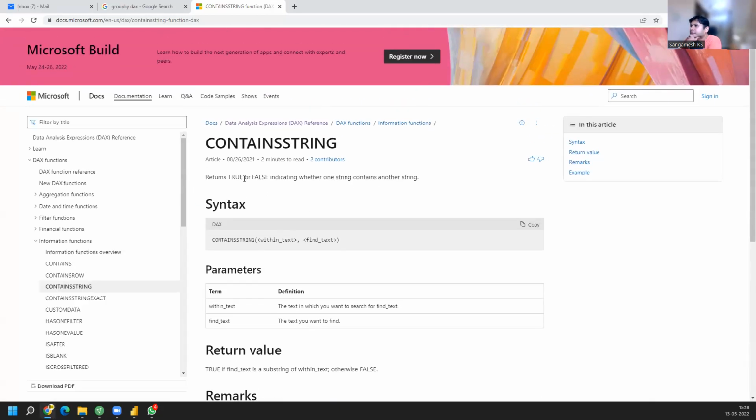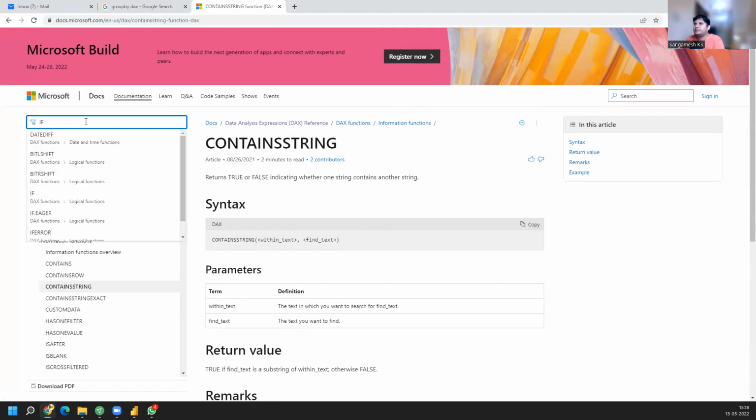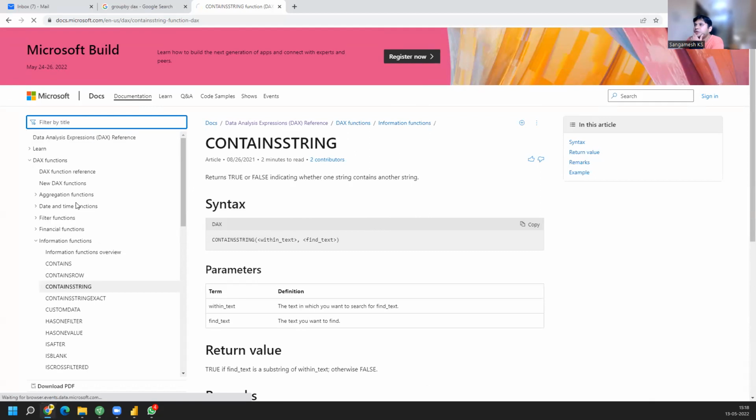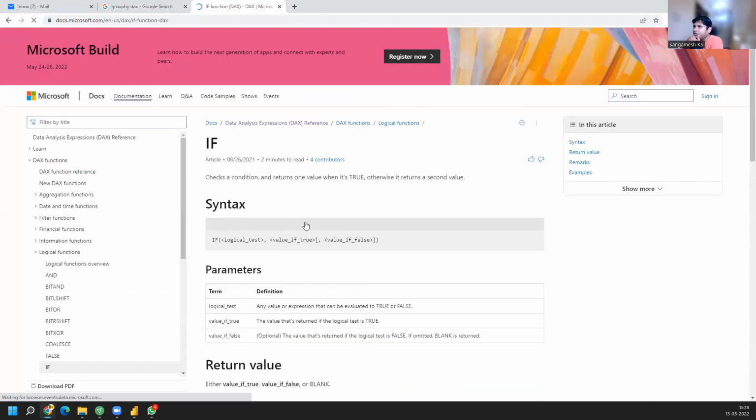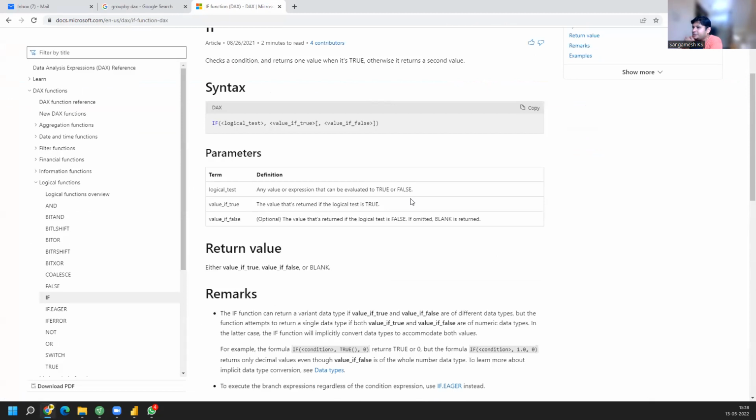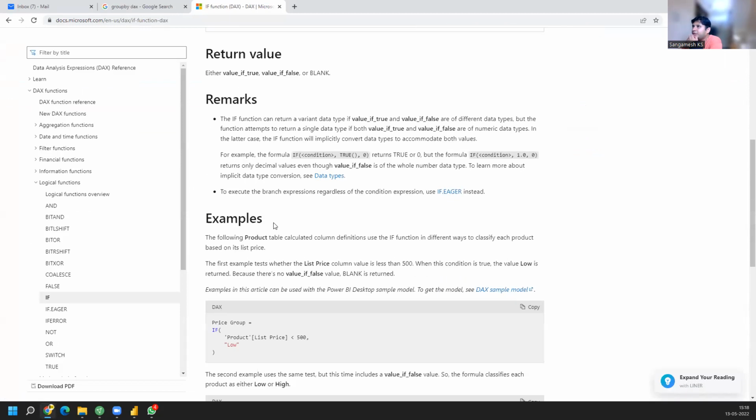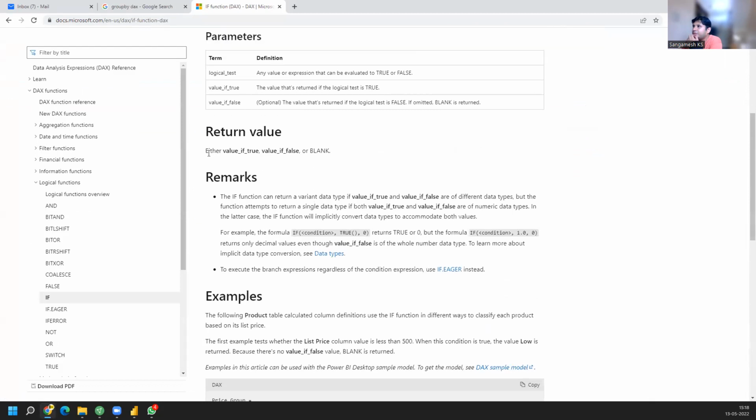Okay, not this one, the if condition. It's a logical function. Checks the condition and returns one value when it's true, otherwise it will return a secondary value. Okay, that is fine. What is the return value? Either if so and so.